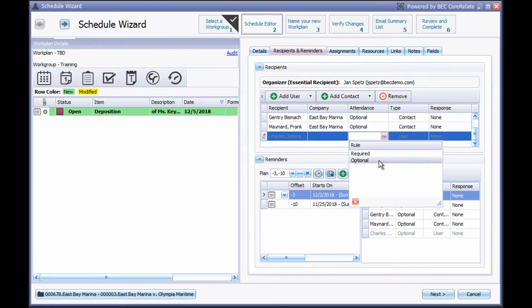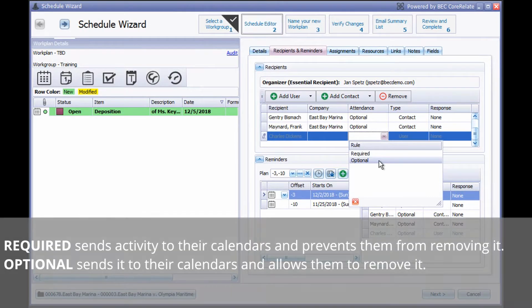The attendance column is very important. For people in your firm, setting their attendance to required sends the activity to their calendars and prevents them from removing it. Optional, on the other hand, sends it to their calendars and allows them to remove it.